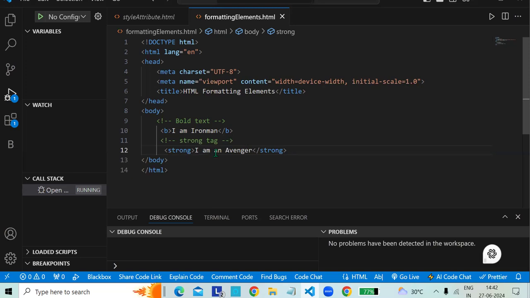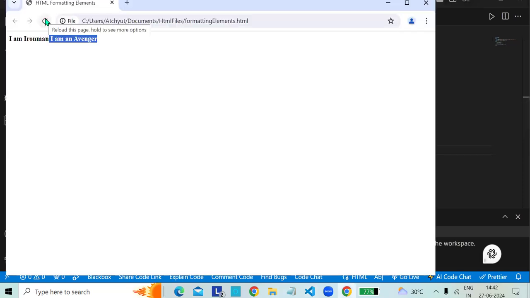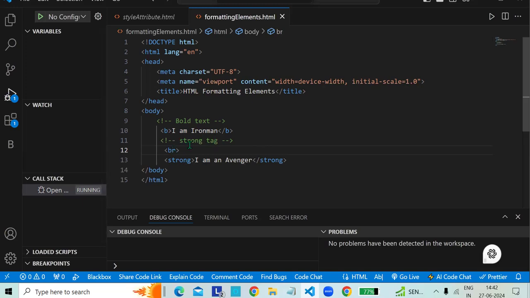I want to print this on the next line. So what you have to write is a BR tag, which is the break tag, which will break the line, and I am an Avenger will be on the next line by using the break tag. So in this way, we can use the BR tag. And I'll use the BR tag again here. Let's type BR and click on enter.